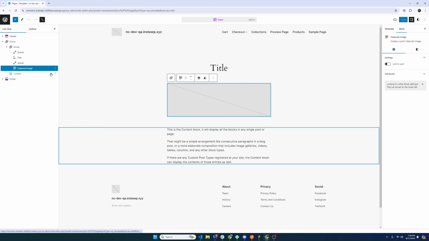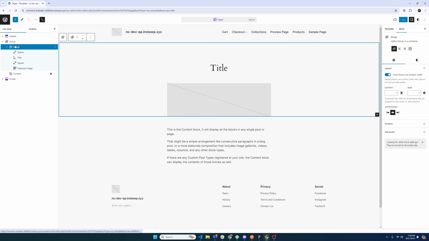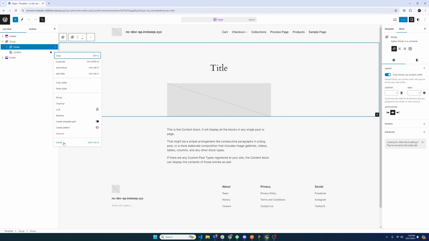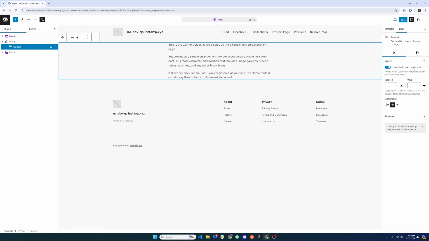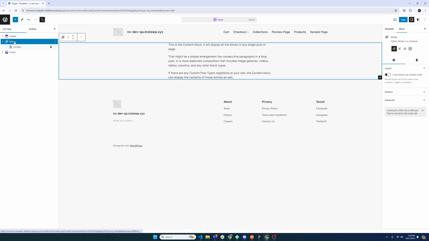You'll notice the content is locked. You can't delete that because you need the content to render on the page. I'm going to click into this group block, and you'll notice that this spacer, this title, and this other spacer are all nested within this group block. So I want to delete this group block entirely. I'll click on delete, and you'll notice that the content is now at the top. There doesn't seem to be any padding, and the width is just set to match the content with the inner blocks.